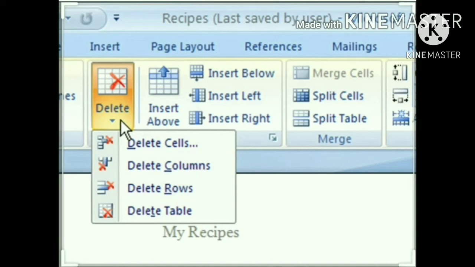Deleting a column from a table. To delete columns from a table, follow the given steps. First, place the cursor in the column you want to delete. Second, click the Layout tab. Third, click Delete from the Rows and Columns group. A menu appears. Fourth, click Delete Columns from it. The selected column gets deleted.